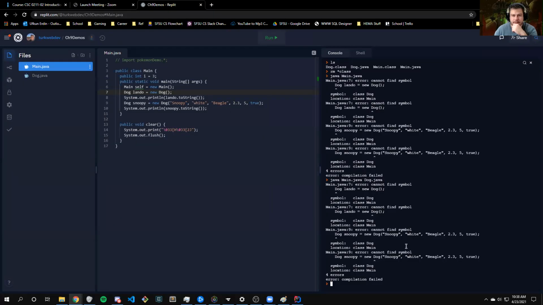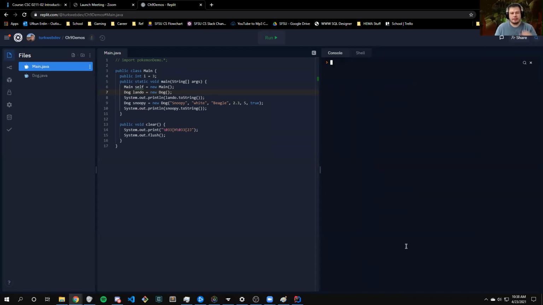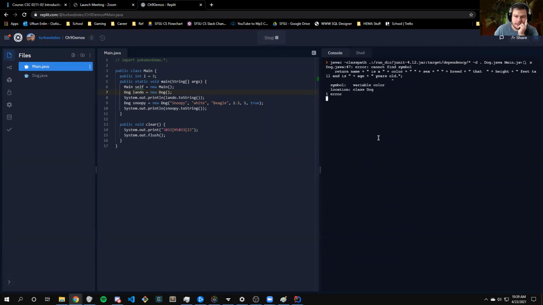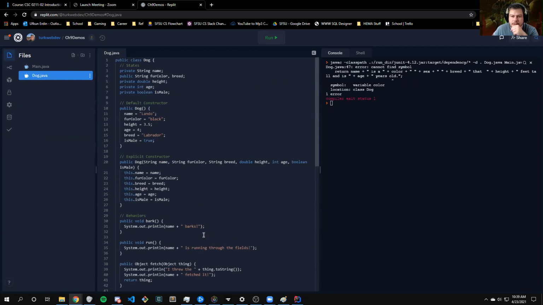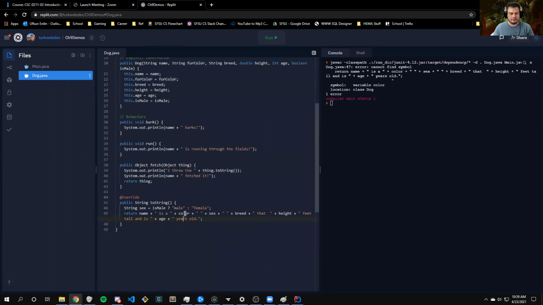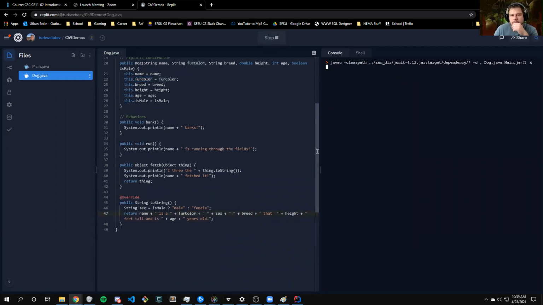Unfortunately, the compiler or Replit doesn't want to. There we go. It's very finicky today. What's going on here? Variable color class dog fur color. Let's run it now.